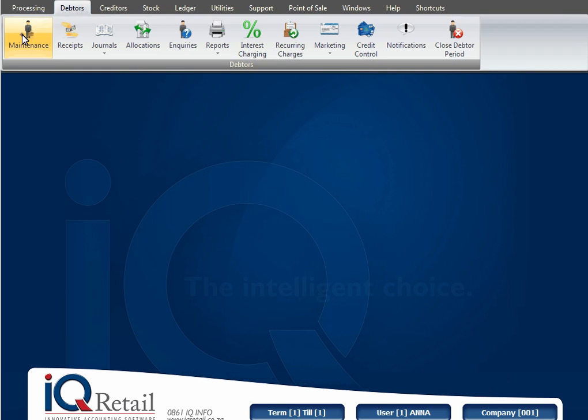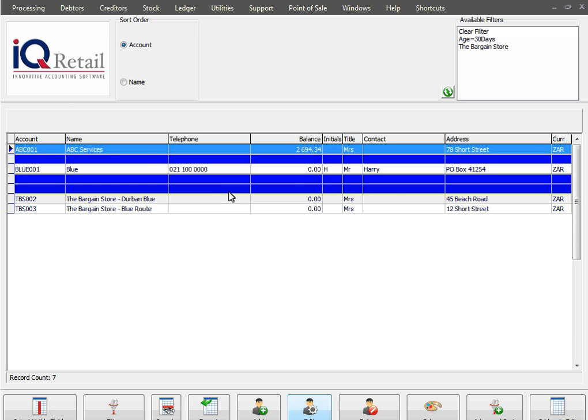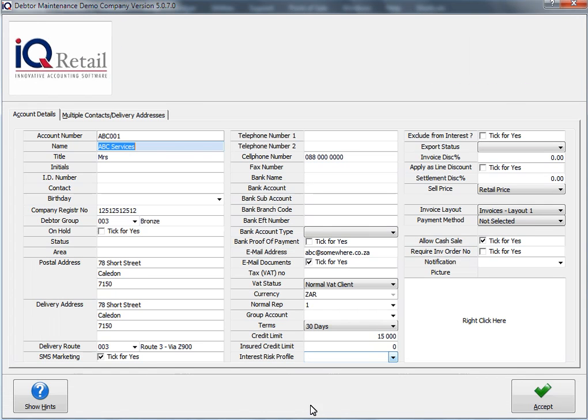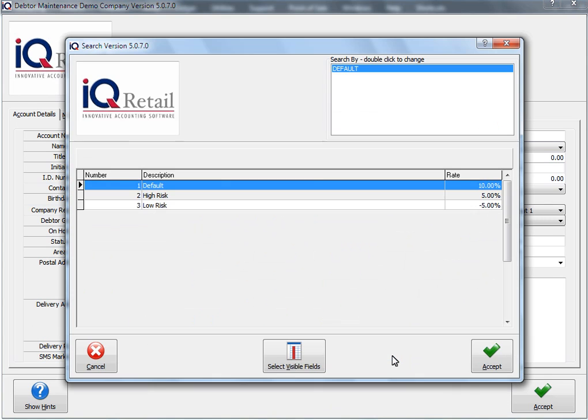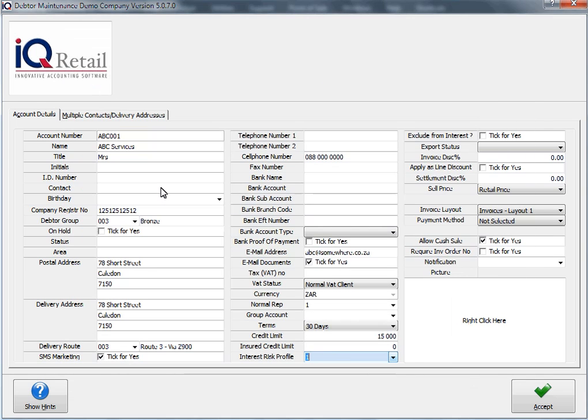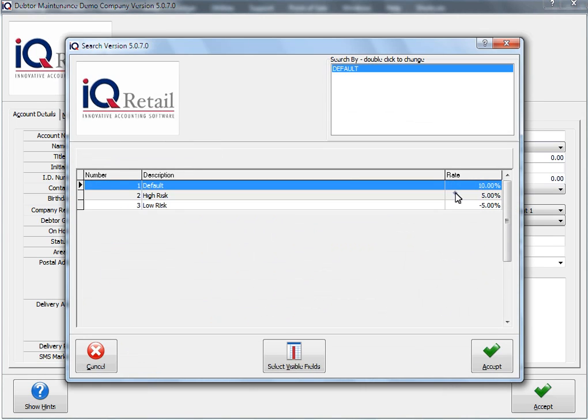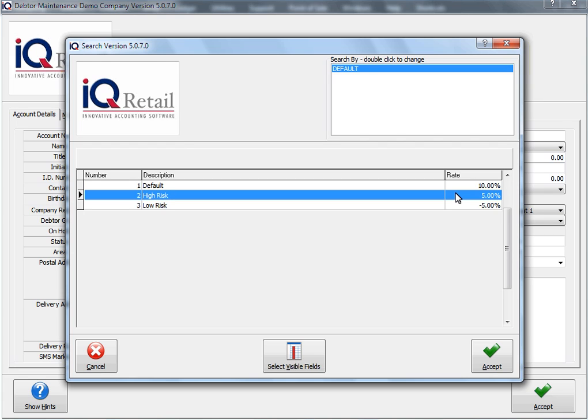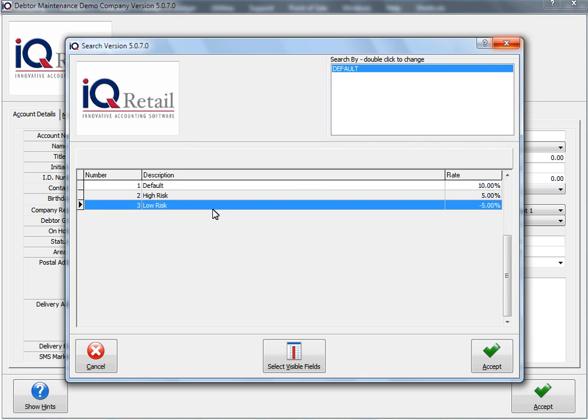If we go to debtors, maintenance, and we select a specific debtor, now click on edit, and my risk profile here is default, then it's going to be 20% plus the default. Or I can select, for instance, a high risk. I can say that this will now be 20% plus 5%, or the low risk option will be 20% minus 5, which means they will get 15%.